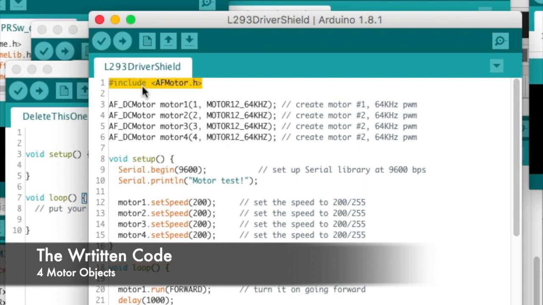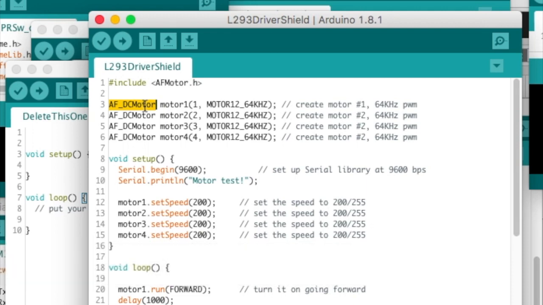Okay, so this is the inclusion of the afmotor library, from which we are able to call these functions right below it, which are the AF_DCMotor motor1, motor2, 3, and 4. And those functions actually take a motor number, which is 1, 2, 3, 4 inside the parentheses. So 1 for motor 1, 2 for motor 2, 3 for motor 3, and 4 for 4. And the motor type, which was defined as MOTOR12.